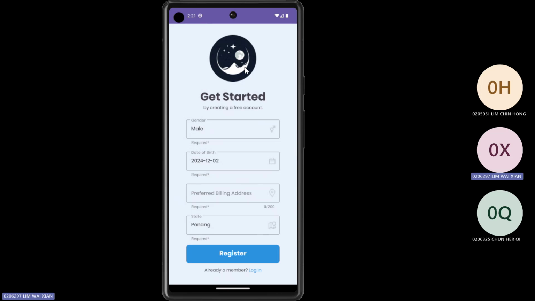So this is the second step of the registration process, where the user will need to select their gender, select the date of birth, enter their preferred billing address, and also select the state. For the gender, it is set as male by default. But the user can change the gender by clicking on the text box, and the options male and female will allow the user to select the gender.